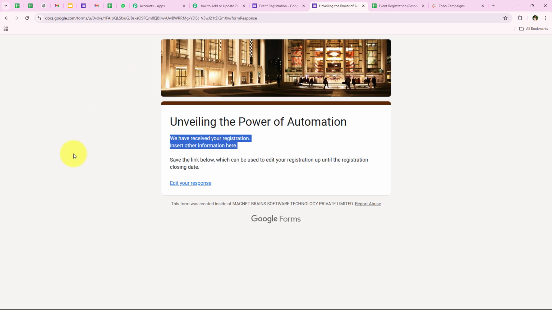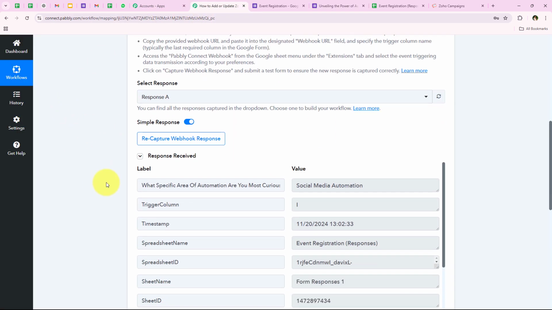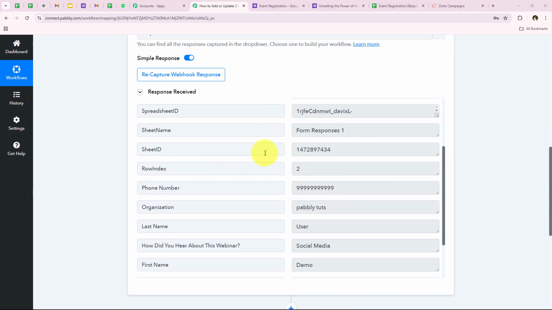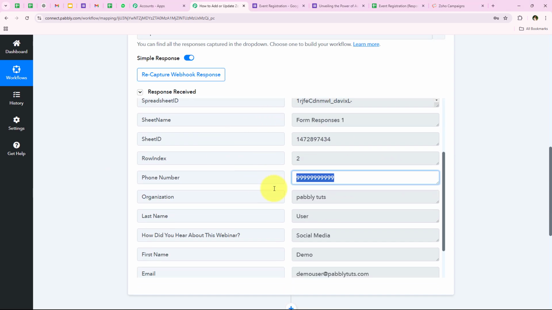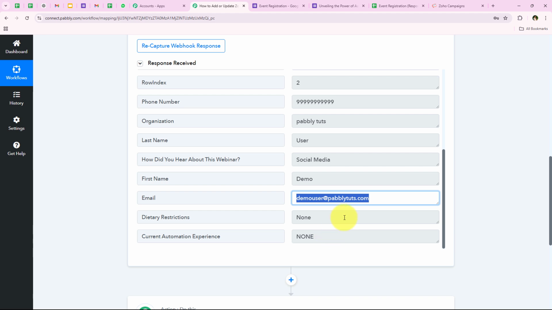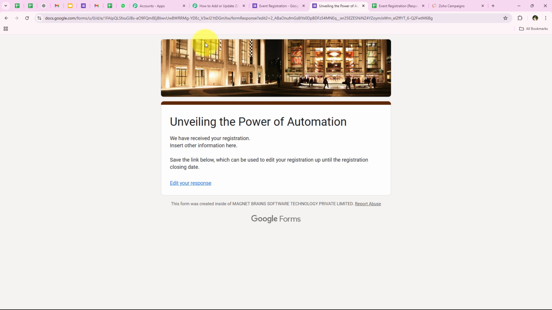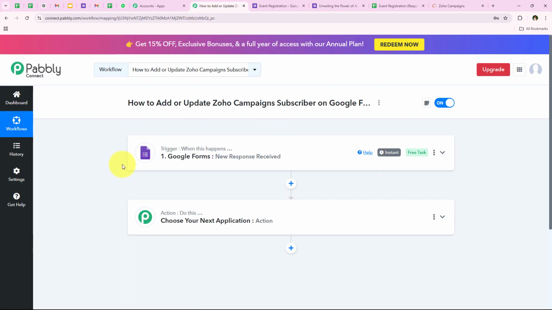And now Google Form has sent the details of our test submission to our workflow. So I'm going to open my workflow and check if Pabbly has captured the response, and yes, you can see that Pabbly has captured the response. Over here you can see the same details which we entered. You can see the phone number, the organization, the last name, the social media, demo which is the first name, the email, dietary restrictions, and current automation experience. So yes, these are the same details we entered in our test submission. With this we have successfully completed our trigger step.